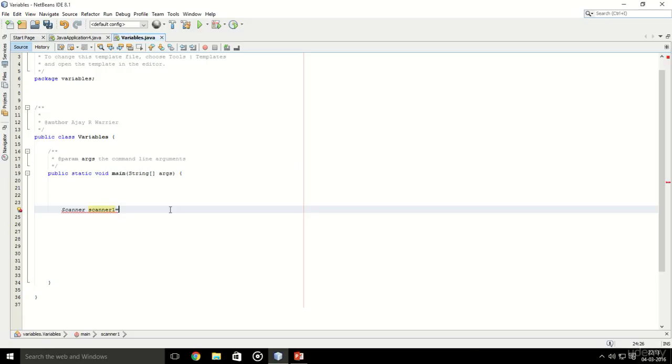So to do that, we type in new followed by Scanner again, and inside opening and closing brackets, we type in what we need to scan. Now what do we need to scan? We need to scan whatever the user enters into the output screen, right? So how do we do that?